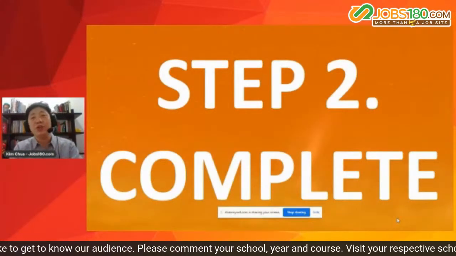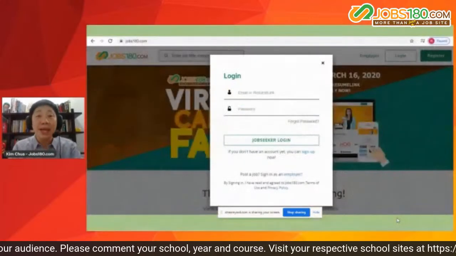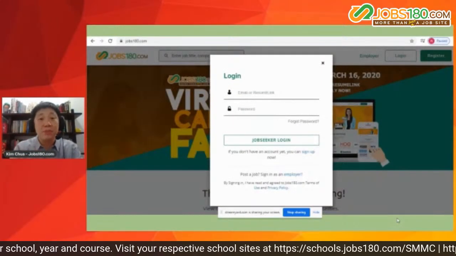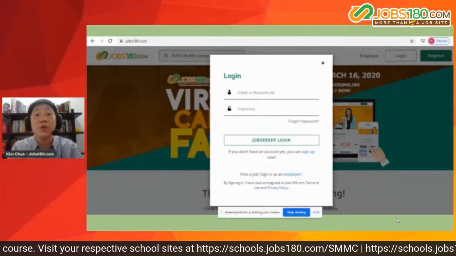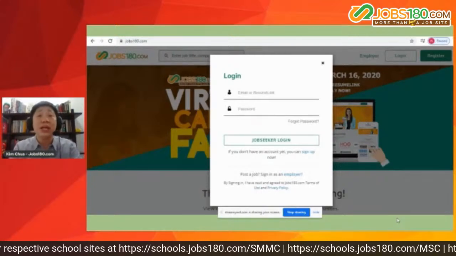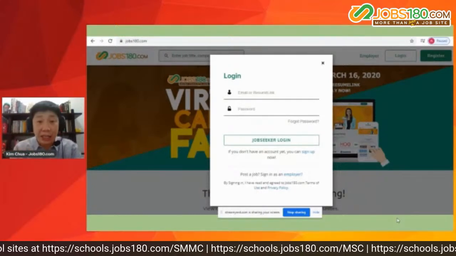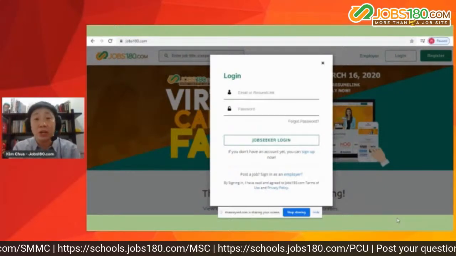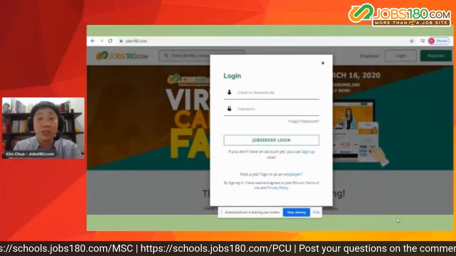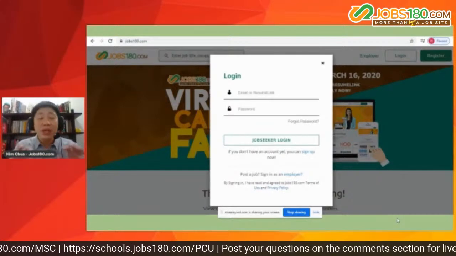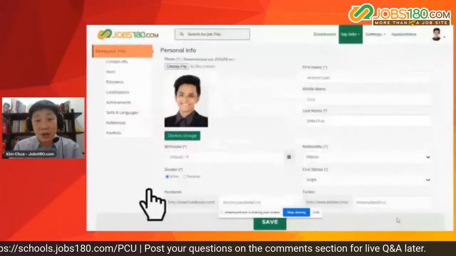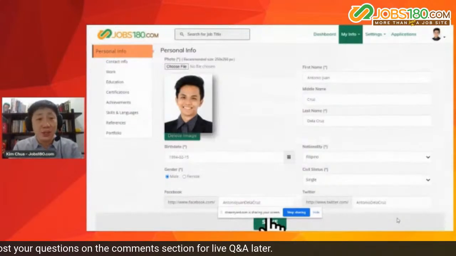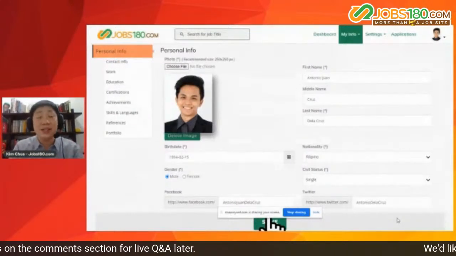Ang second step, ang pinaka-logical sa lahat. Kailangan kumpleto ang detalye nyo. So how do you do that? You go back again to your account by going to the website of jobs180.com. This time, hindi mo kailangan mag-register. Ang gagawin mo, mag-login. Pag login mo, lagay mo dito yung email nyo or resume link nyo, kayo lang may alam yan, at lalo na yung password nyo na kayo lang talaga may alam yan. So when you do that, you now go inside your account. Pag nasa loob na kayo ng account nyo, ano gagawin nyo? Mabilis na lang ito. Fill in the blanks. Okay?